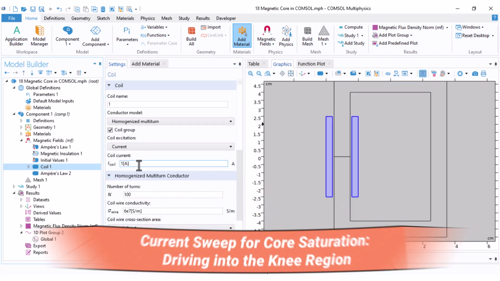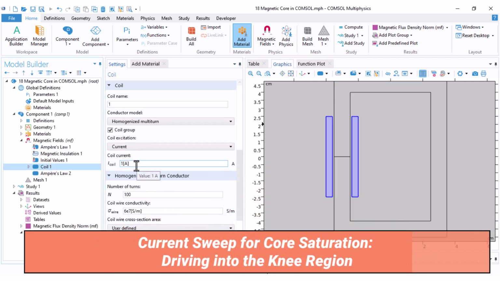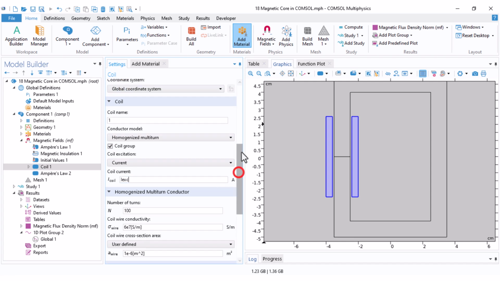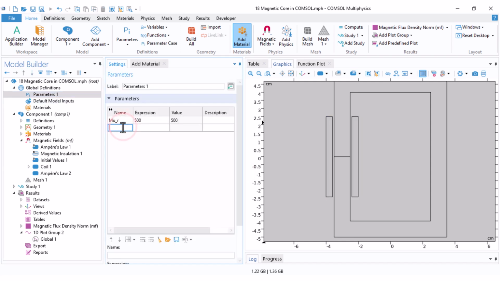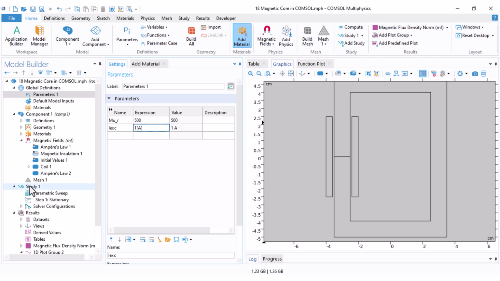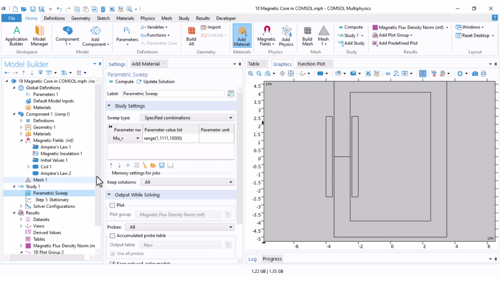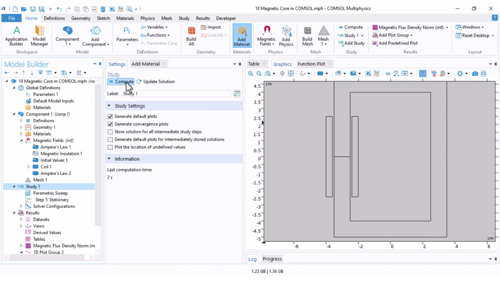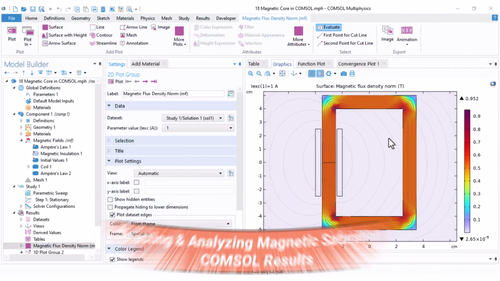Okay, I want to excite my coil with different currents to see the effect of saturation. For that, I define another parameter IXC for excitation. Come here under parameters, IXC, and I set it for now to 1 ampere. Okay, to see the effects, I come here under the parameter sweep, change my parameter to excitation, and I want to start from 1 ampere in 2 ampere steps to reach 51 ampere. Now let's compute our model. Let's look at the results.